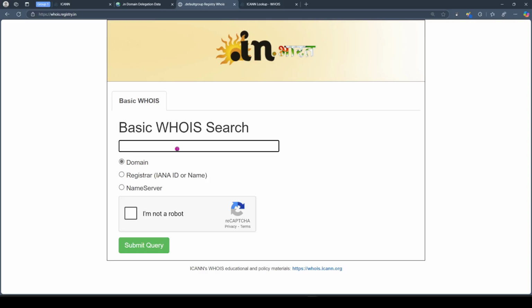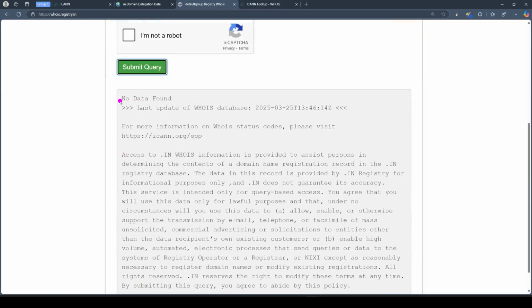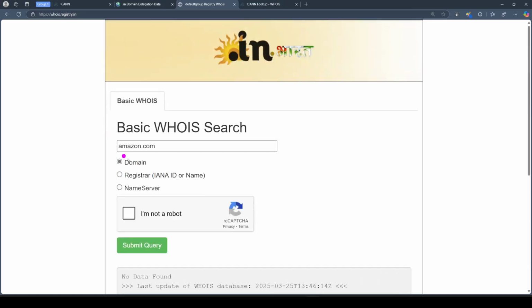So for example, I want to find Amazon.com. Then select the domain name, then select I am not a robot. Remember guys, this is the .in registry, but I'm searching for .com. Let's see what happens here. What happened is basically it says no data found. In the country specific code, it will be amazon.in. So then again click on I'm not a robot, then click submit query.